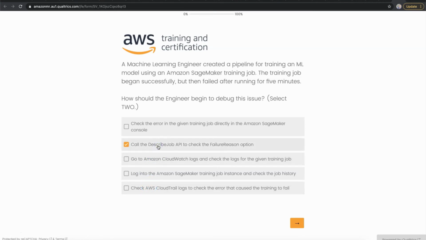Yeah, as you know, SageMaker has its API, and the describe job could provide this information for us. And the next option, okay, if we are talking about training, not invoking from client API, I think it could be CloudWatch. Okay, we will see.